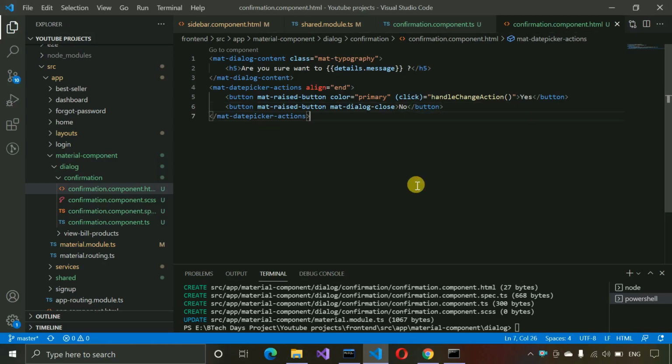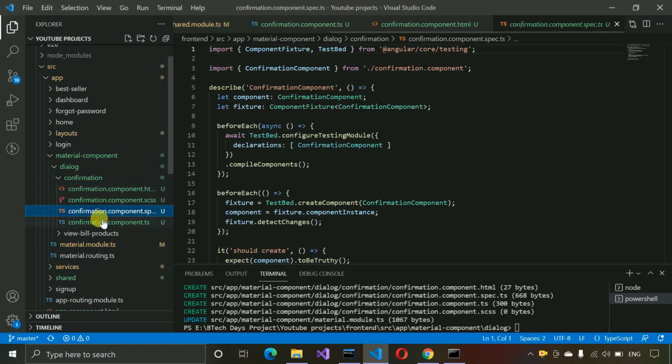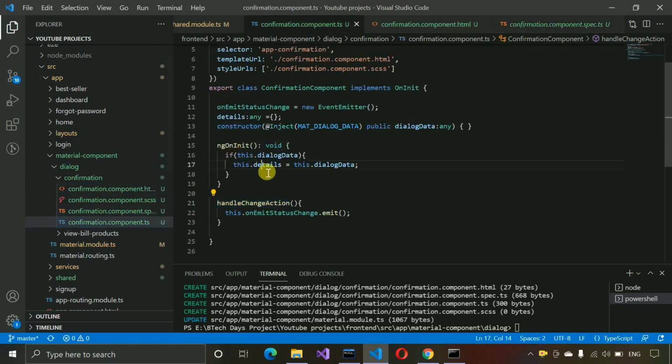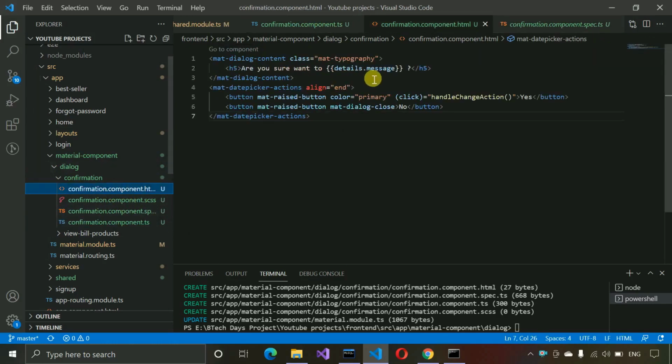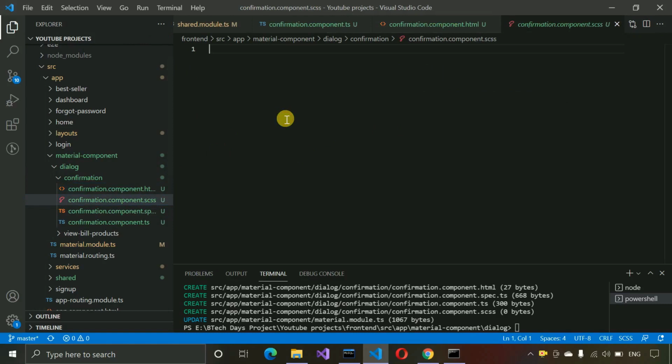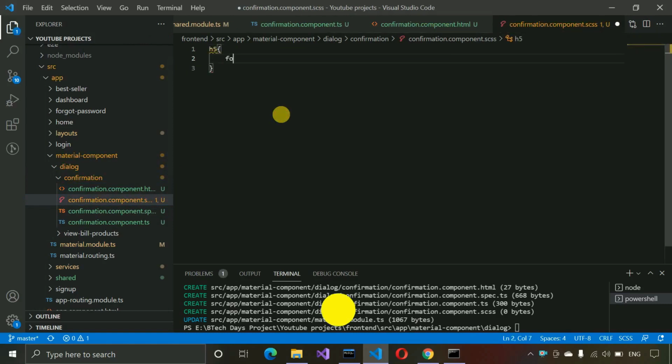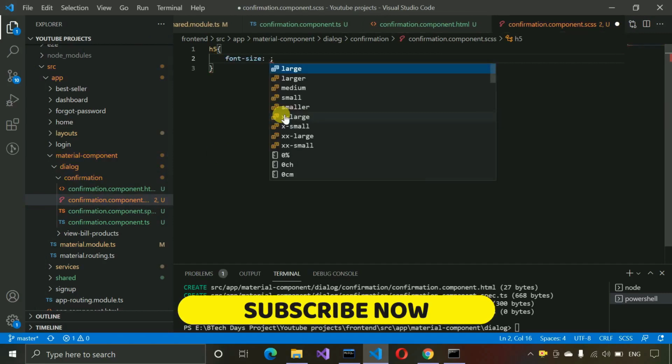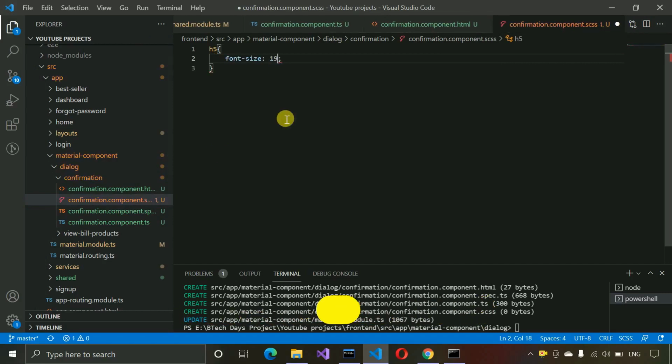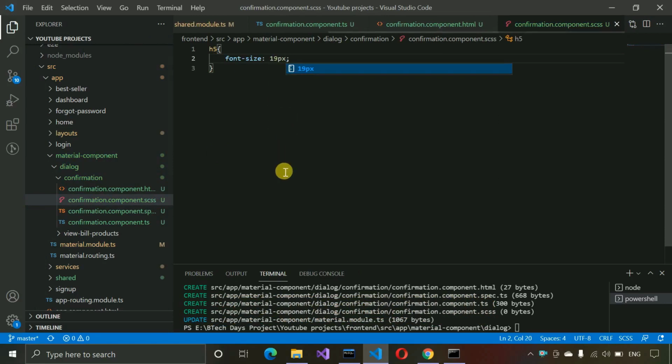So now whenever this one is getting triggered, it will show like this: whatever is in the details variable, we are going to pass it over here in details, and we are going to display that message, and a yes/no option will be there. Okay, we also need to put some CSS over here, so I want to increase the size of that font, so font size, let me make it 19px, and let me save it.